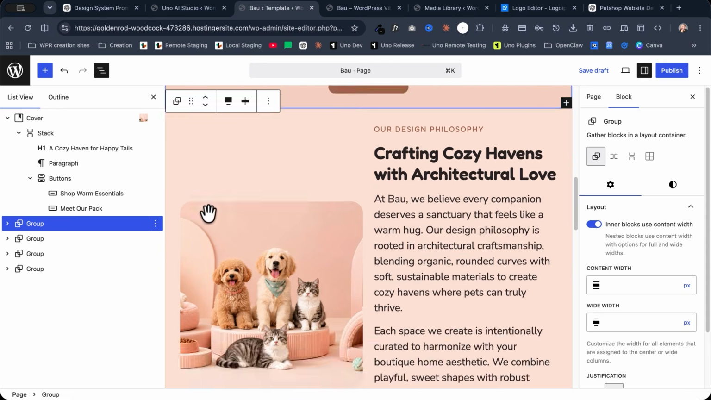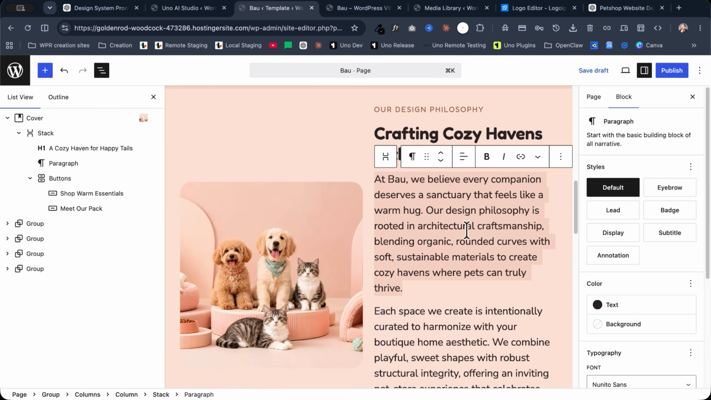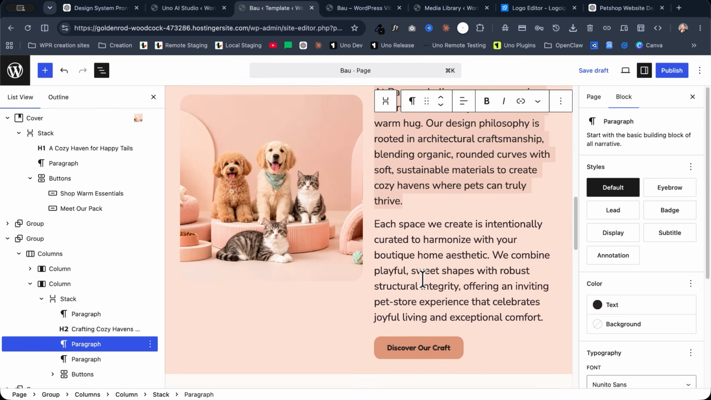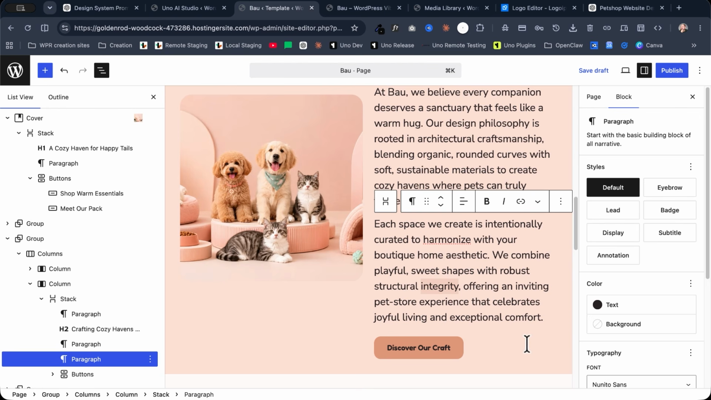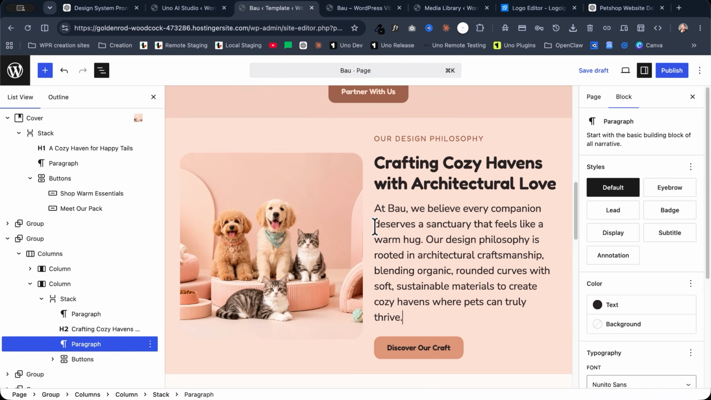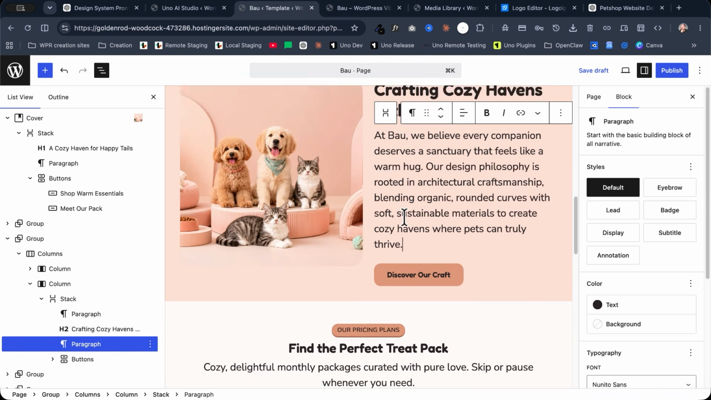Down here, we can keep it like this. Here, we can just make it a little bit shorter. All right. Of course, the copy, you can ask to regenerate it as much as you want.